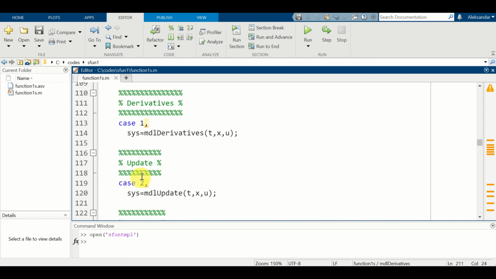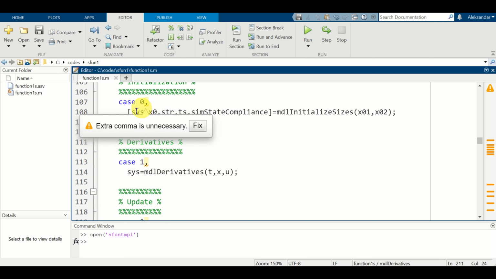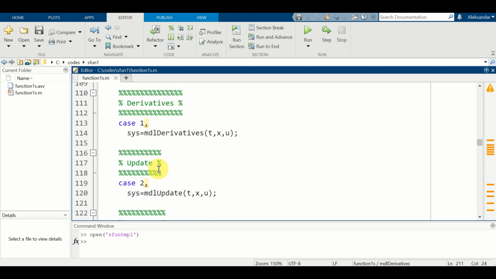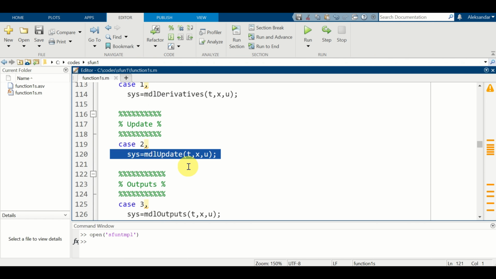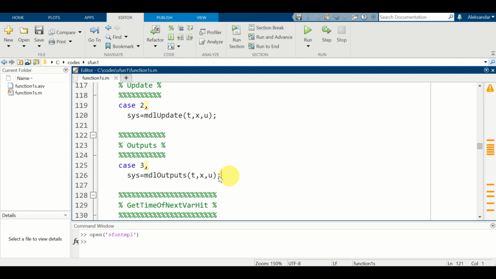Okay, now we have completed case 0 where we initialize and case 1 where we compute the right-hand side or the derivatives of our state space model. Case 2 applies to discrete time system, and case 2 is an equivalent of case 1 for discrete time systems. That is, if you have a discrete time system, instead of using case 1, you're going to use case 2.